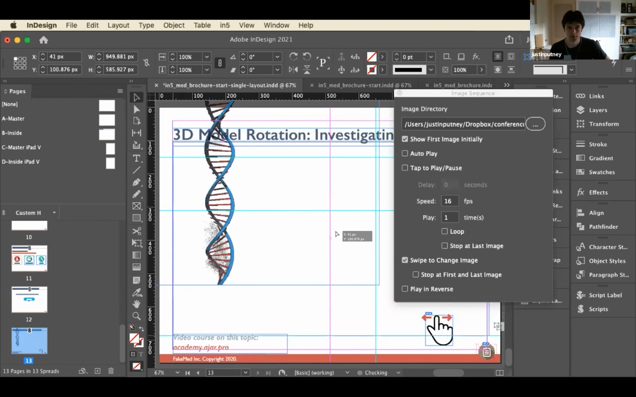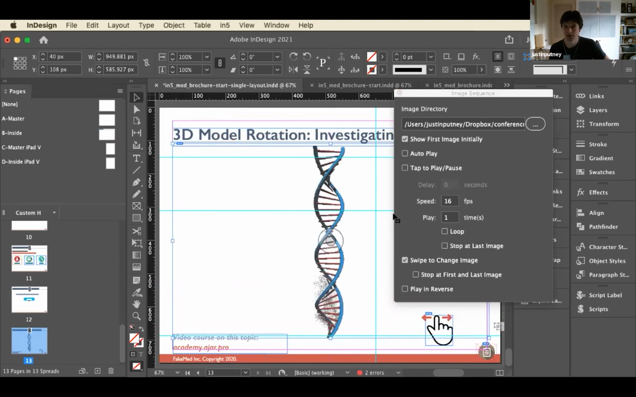And I'll just move it in place. And there you have it. This is my image sequence ready to go. I can set a frame rate, which will control the speed of the animation. I can tell it whether or not I want to show that first image right away. And you can, of course, have it autoplay. If you just want this to function like a movie, but a silent movie, some kind of animation running in the background of your publication, you can do it that way. But this is all it takes.